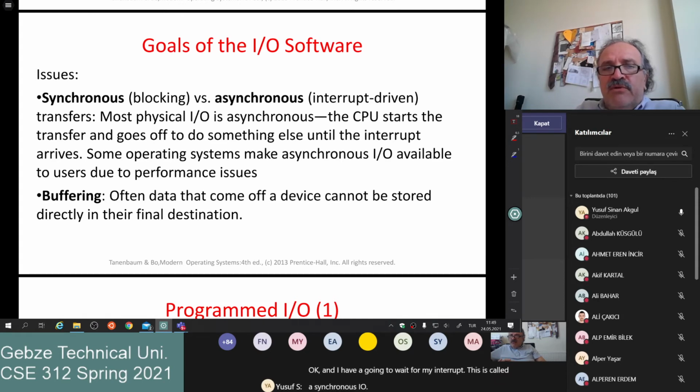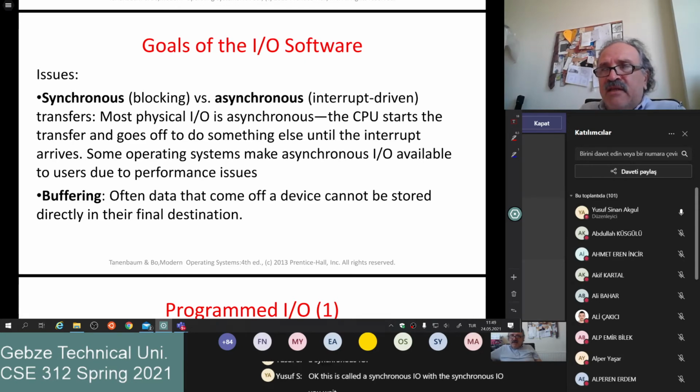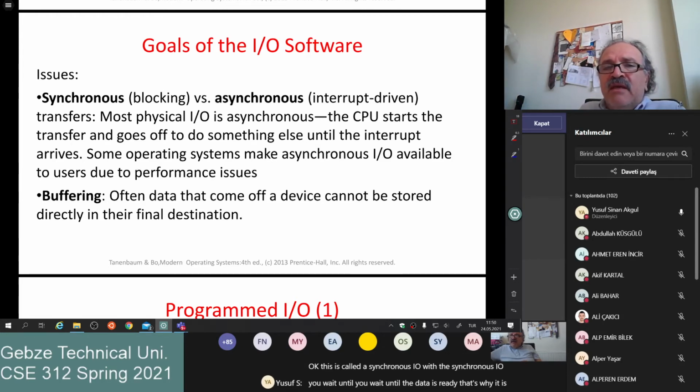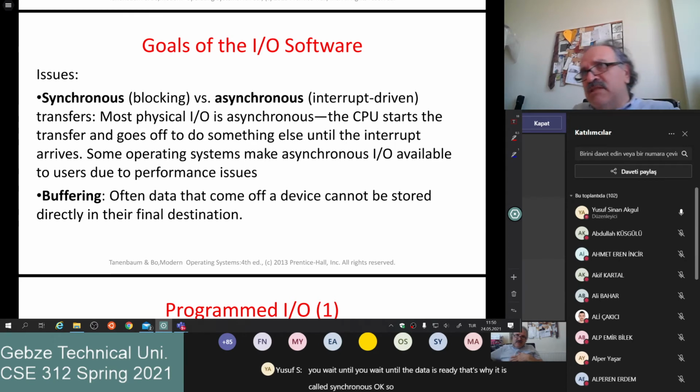Okay, this is called asynchronous I/O. With synchronous I/O, you wait until the data is ready. That's why it is called synchronous. Okay, so as users, as programmers, we think that we are doing synchronous I/O.